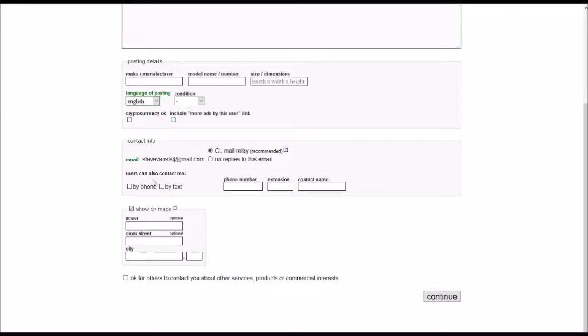And then, of course, moving on, you can have no reply sent to your email or replies sent to your email. And the user can also contact me. You can list it by phone or by text message. Type in your phone number and extension if you have one, and then the name if you want to put your name here. Of course, just having your number is probably going to be good enough there. And then also you can show on a map where you're located. I don't necessarily recommend putting in your street address or your cross street address.